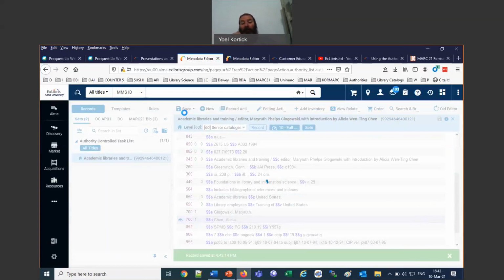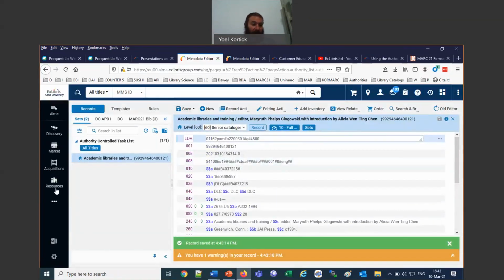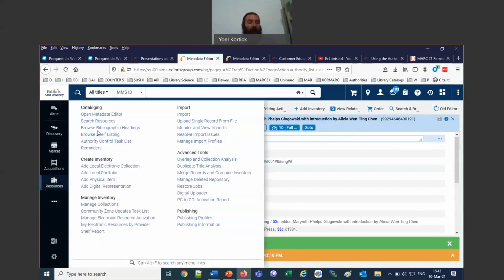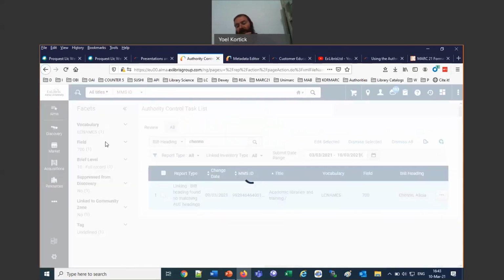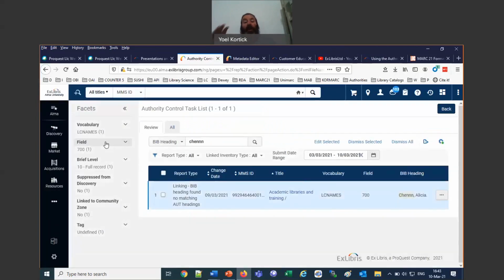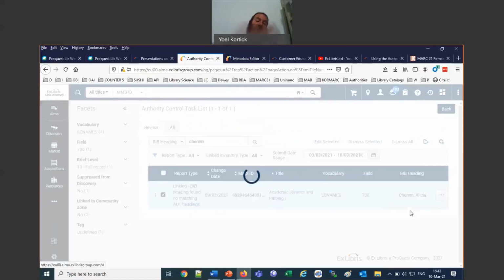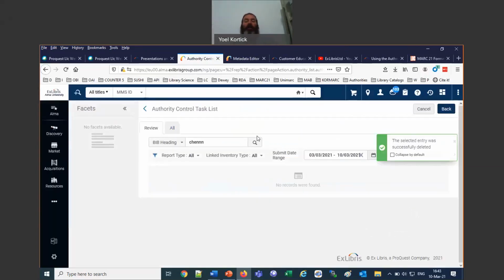Let me go back to the authority control task list, just to confirm what I said. Maybe it does get automatically going, but that's the sure way to find out. Authority control task list, and it's still here. Now, next time the linking job runs, this will go. But I can already now select it and say dismiss selected. I could also do dismiss all, or I can say dismiss here. Once it's dismissed, now you see I don't have it anymore.